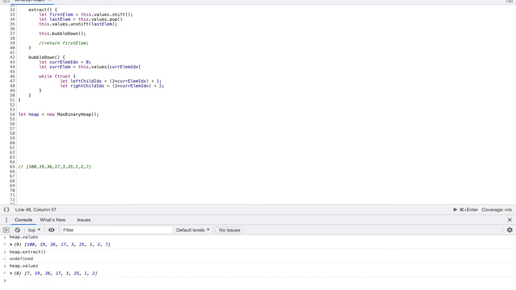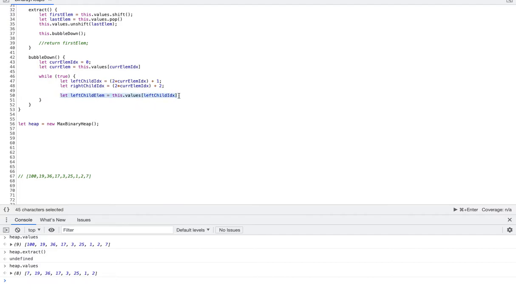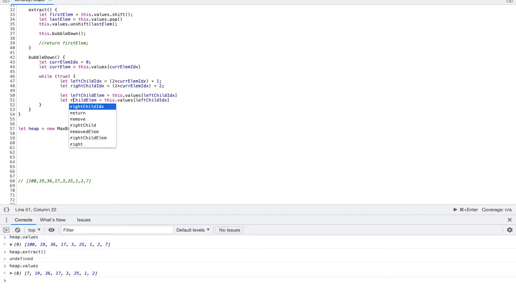All right. So now that we have this, we can actually target the actual elements. So we have the index for both the left child and right child, but let's go ahead and actually grab those elements that are located there. So I'm going to do left child element, and it's going to be this.values at left child index, and the same will be for the right child element here, but we just changed the name just like so.